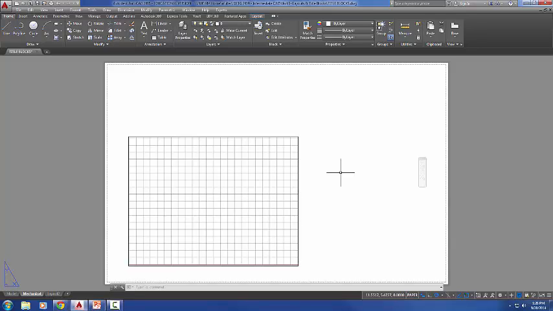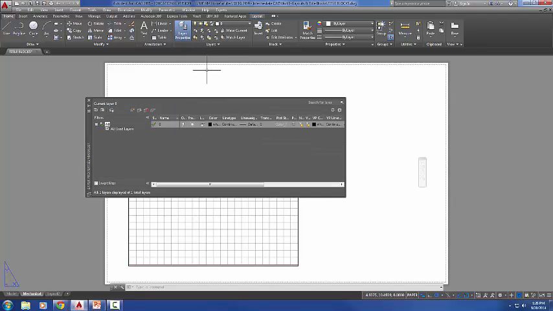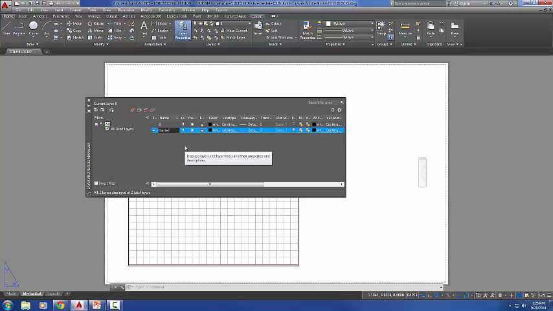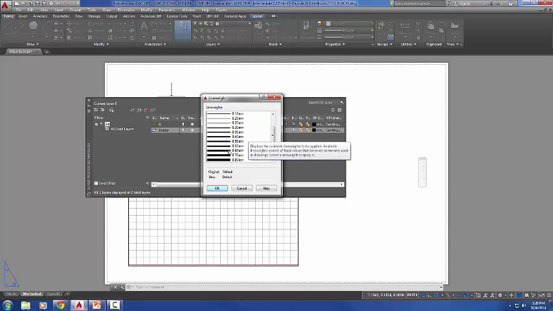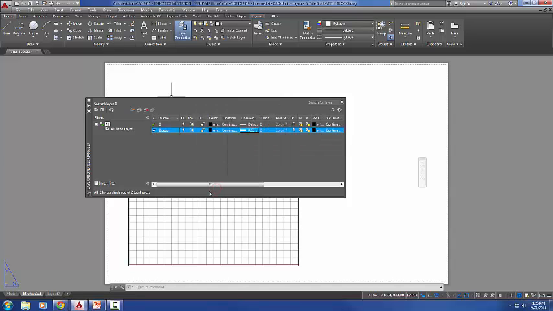The next step here says draw the border. So it says to create a layer named border and set it current. To create a layer, I'm going to come right here on the home ribbon to the layer properties. I'm going to click on the little new, and I'm going to call it border. The border needs to be set to 0.6 millimeters, so the line weight will be set to 0.6. Okay. Set it current, so I can just double click on the word border, and it's the current layer right now.